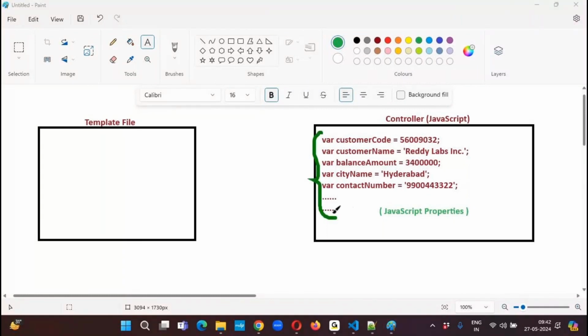Now, what I want to do is, whatever variables you have defined inside this JavaScript file, these variable values we can show on your template file, that means on the user interface. Whenever you want to access the JavaScript properties in your designing part, it is called one-way binding.